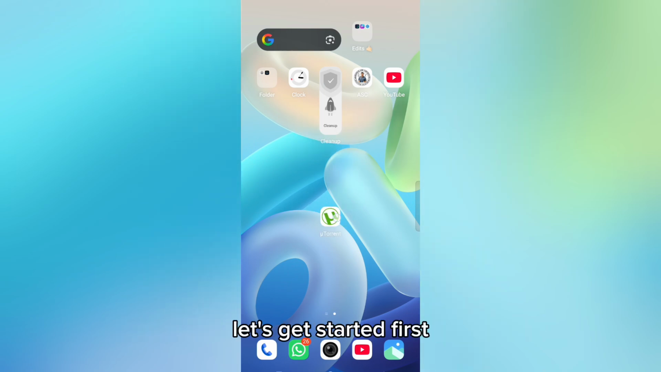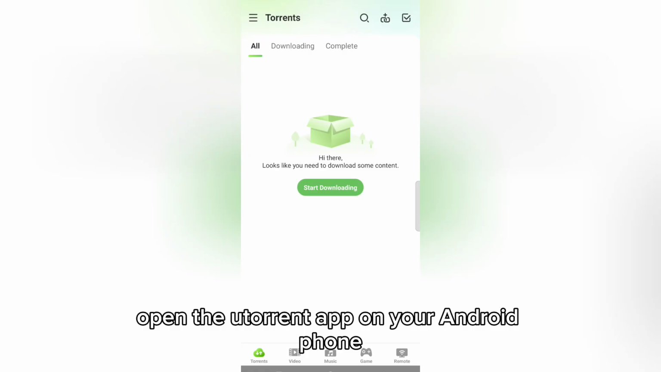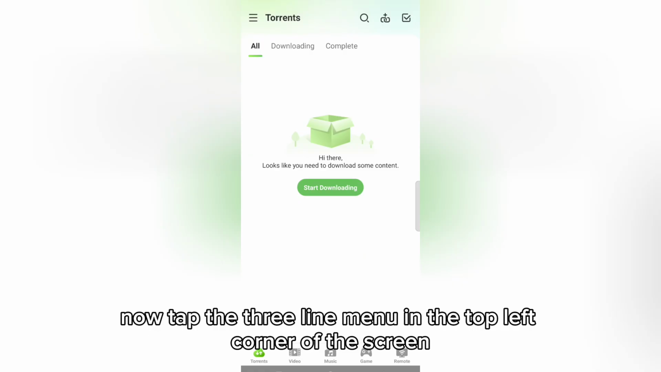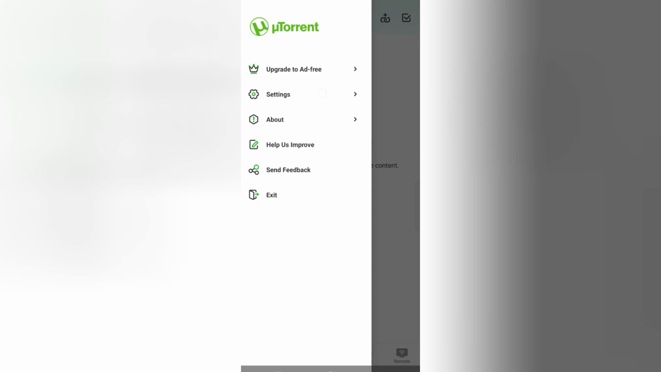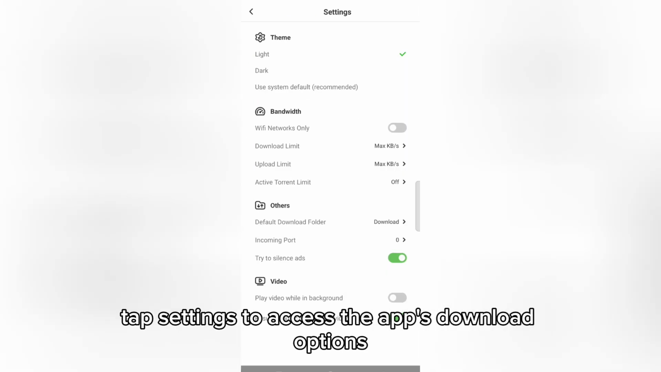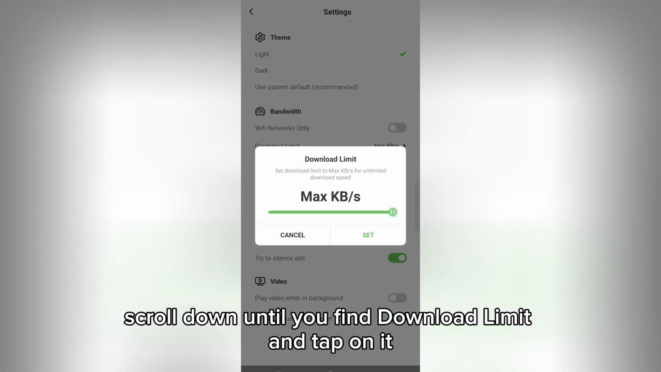Let's get started. First, open the uTorrent app on your Android phone. Now tap the three-line menu in the top left corner of the screen to open the side menu. From there, tap Settings to access the app's download options. Scroll down until you find Download Limit and tap on it.